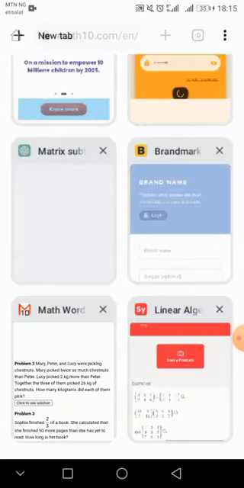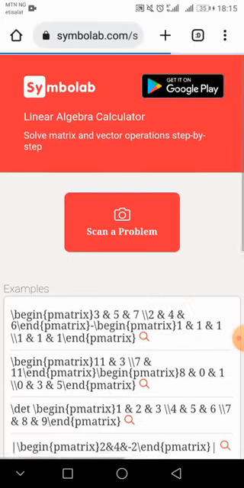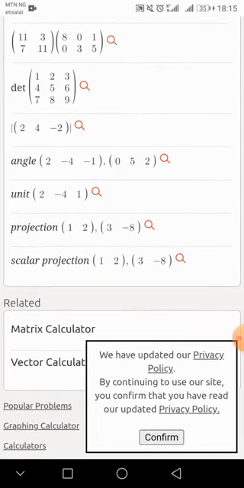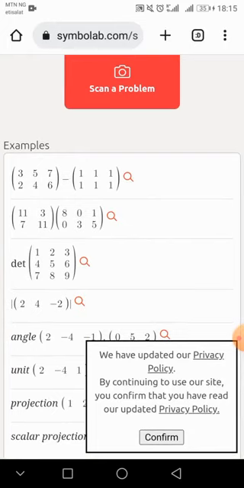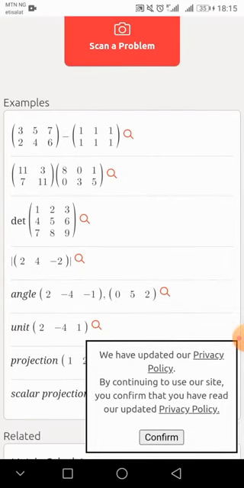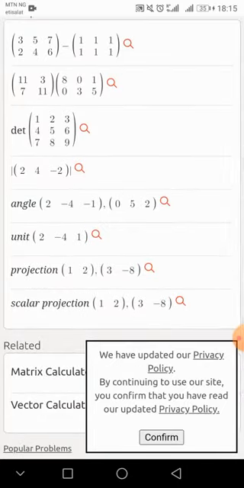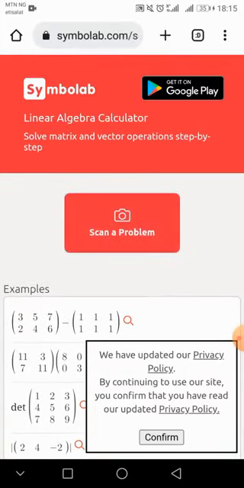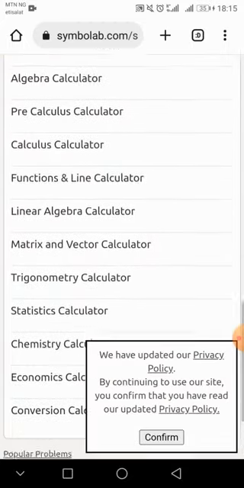Okay, let's go back to the site and copy some questions again from the site. Let's check the answer here. This is the answer there, and it's correct too. Okay, let's go back and check some questions again.